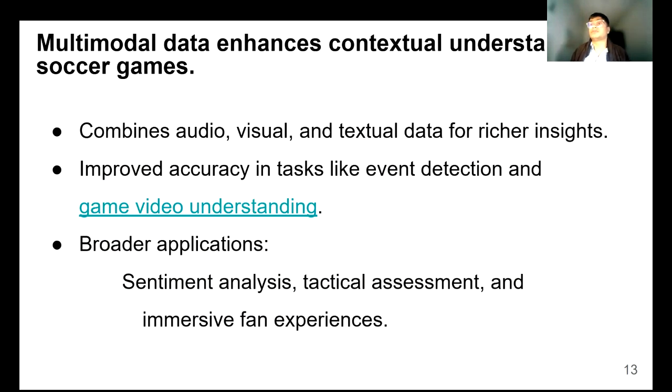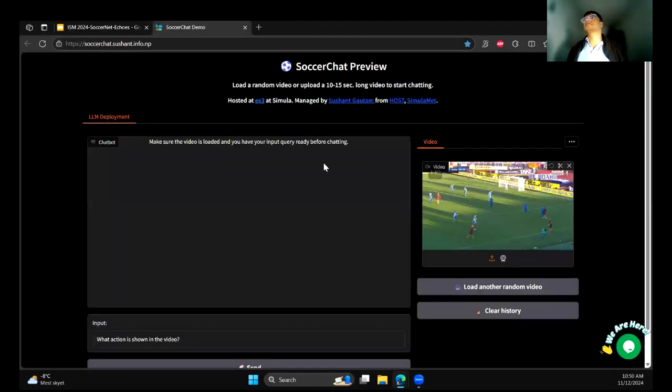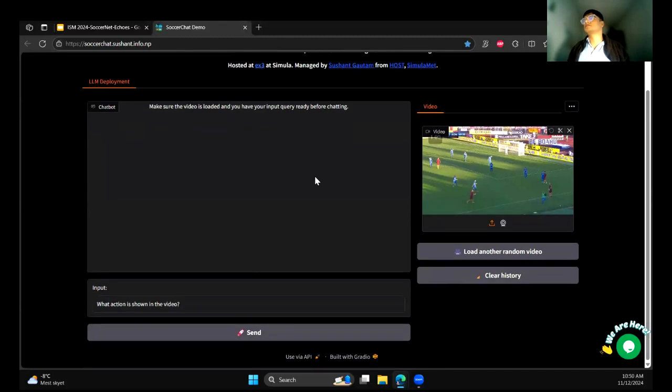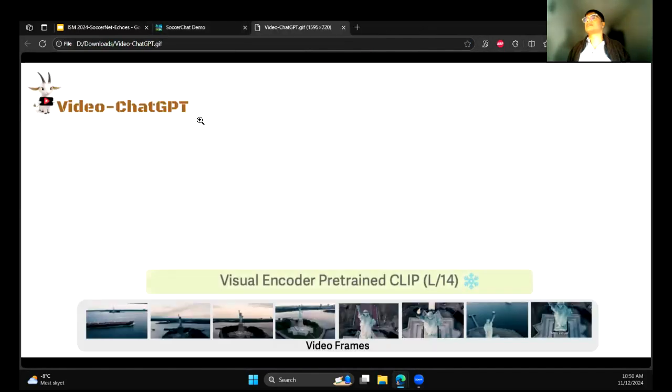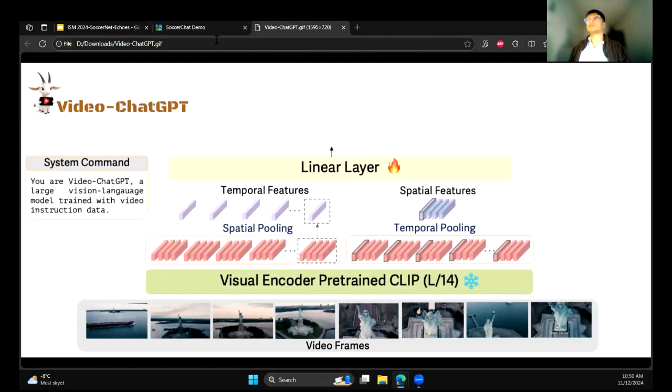So I'm going to show how this dataset contributes to game video understanding, with a short demo here. So this is the application that I'm currently working on, and I have used the SoccerNet-Echoes dataset to come up with this. Let me show some architecture here. Okay, I have borrowed this from the Video-ChatGPT paper, so it's very similar.